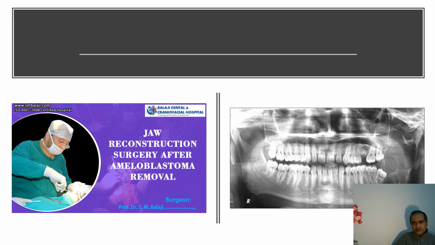This X-ray is an OPG X-ray. It's an orthopantomogram view X-ray. It's a normal dental X-ray in use.